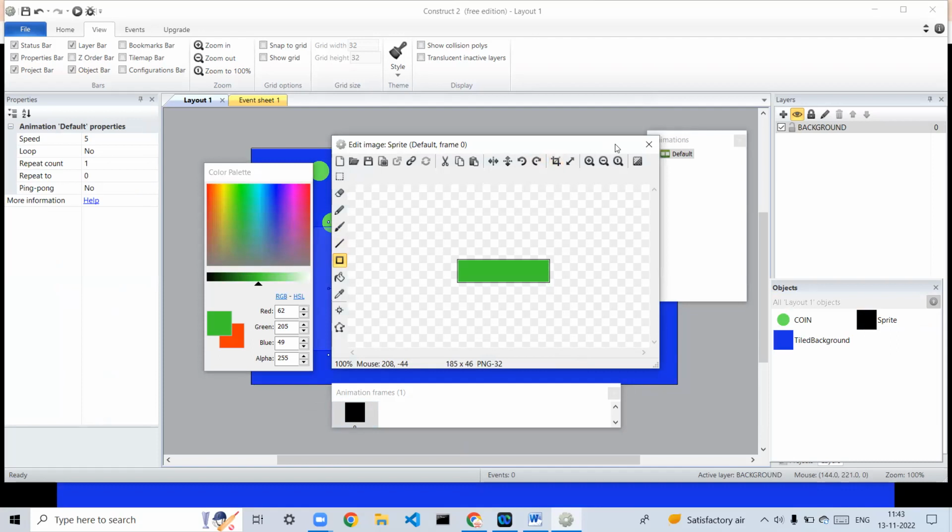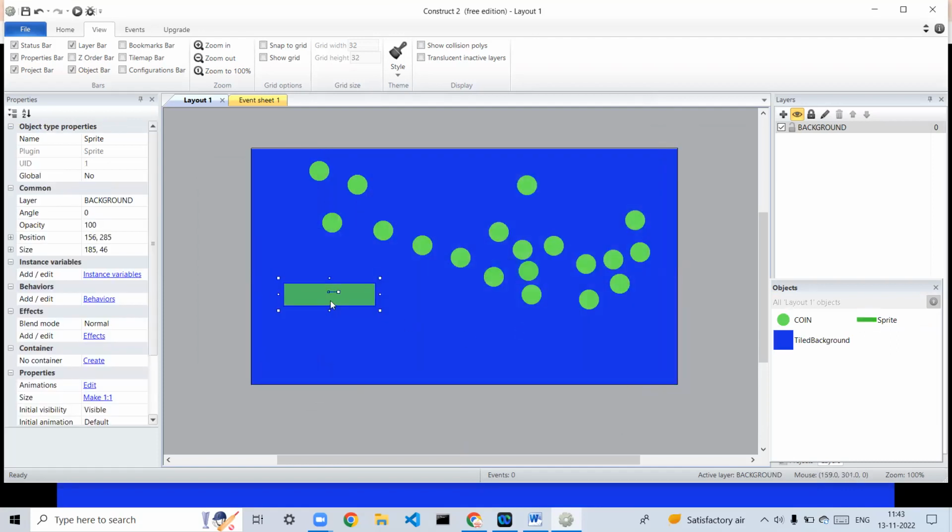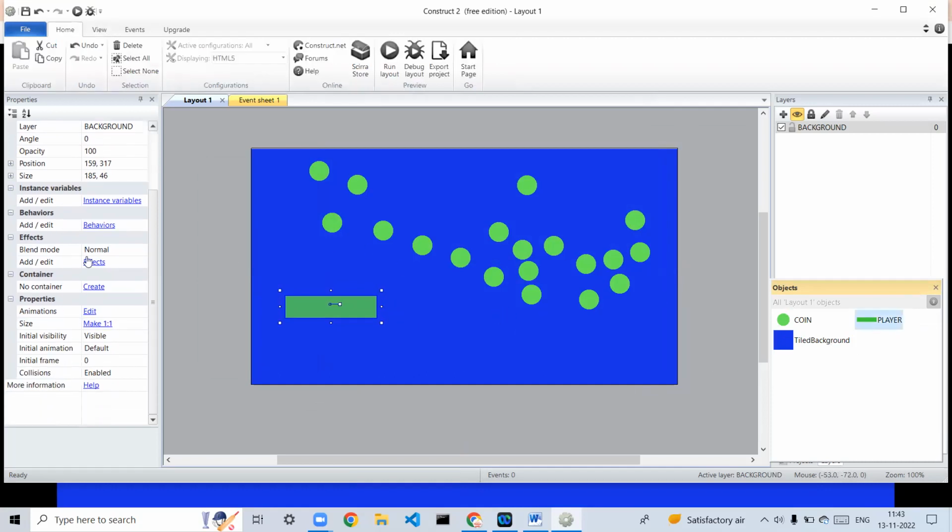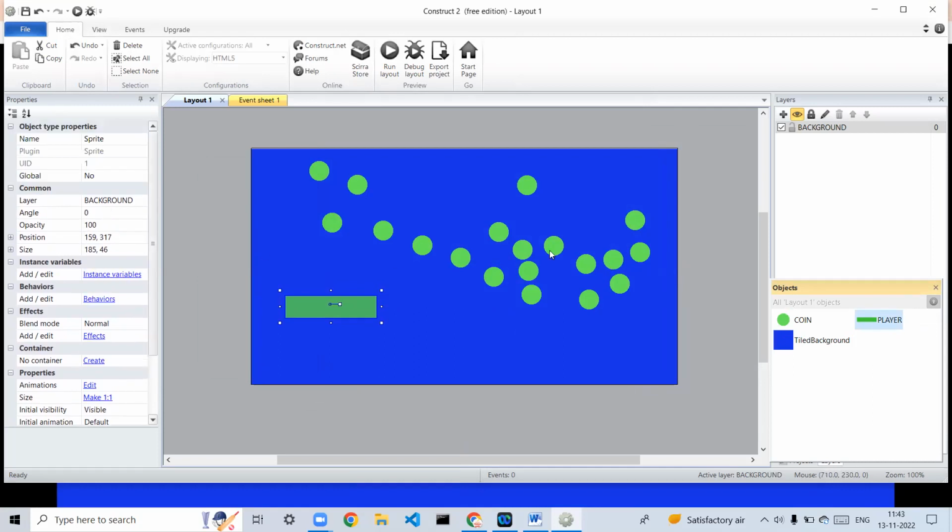Yep, so crop it. Now this will be your player. Now rename it to player. Okay, so even if you rename here, the name property is not changing. If you want to change it, you can change it there. Okay, so now everything is finished.